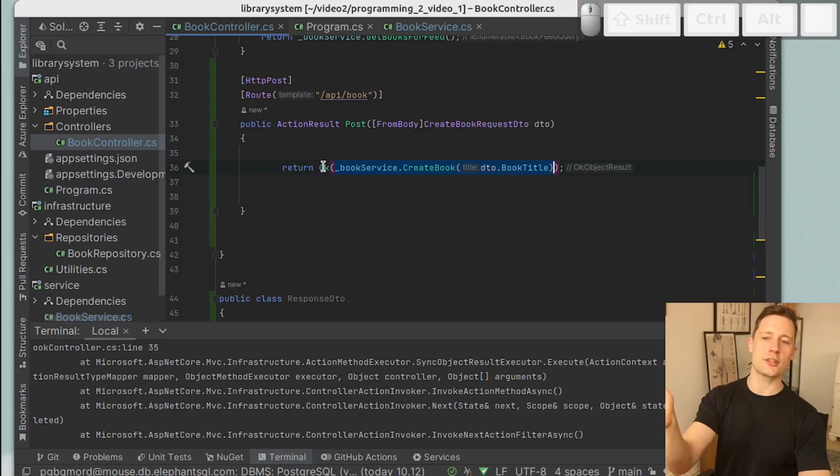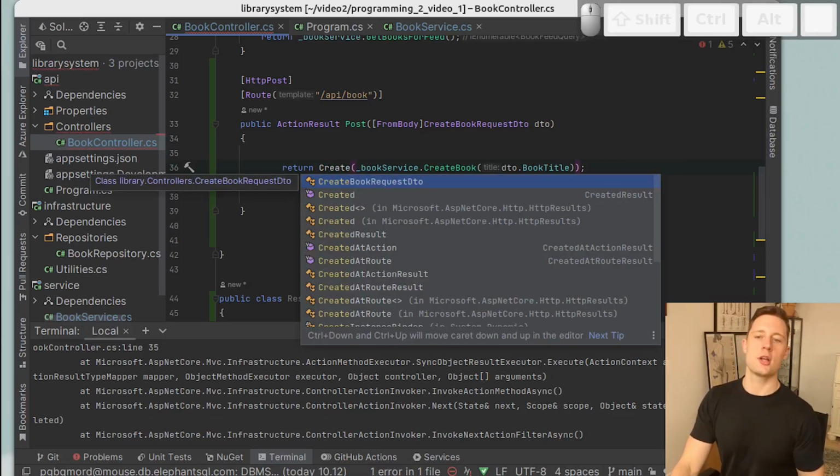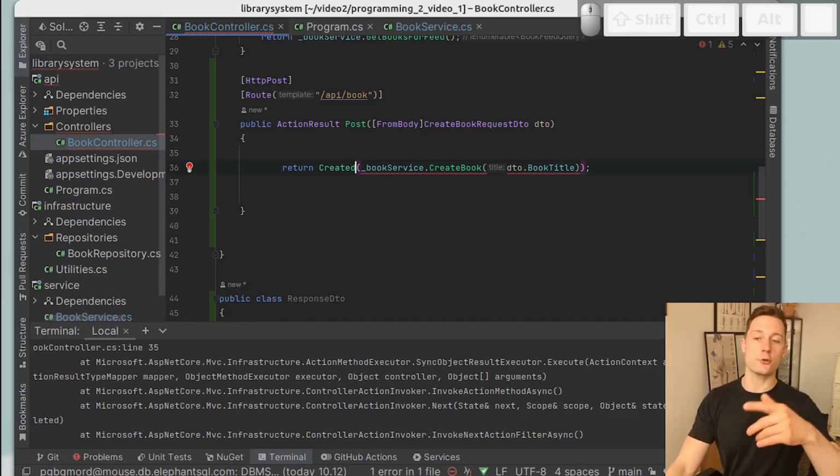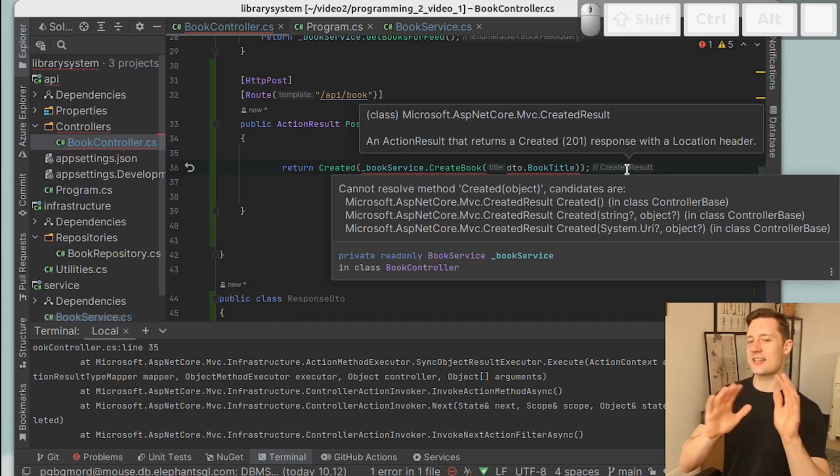However, I don't like doing this because you have to remember all of these different status code names, and sometimes they don't use the same convention. So if you create a new book, you would typically respond with 201. So this created method here has a slightly different signature. And I don't like these inconsistencies.